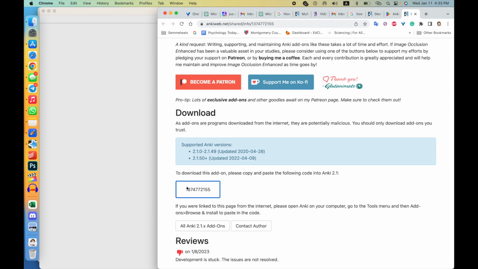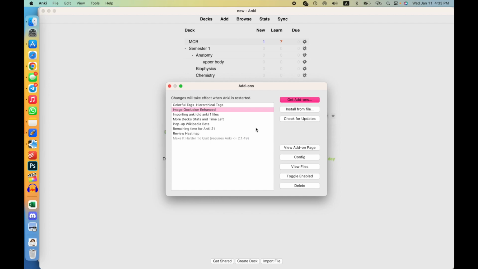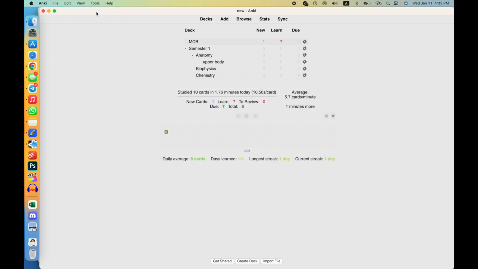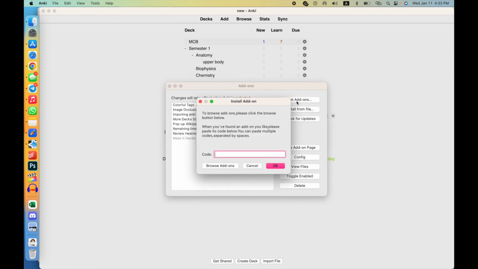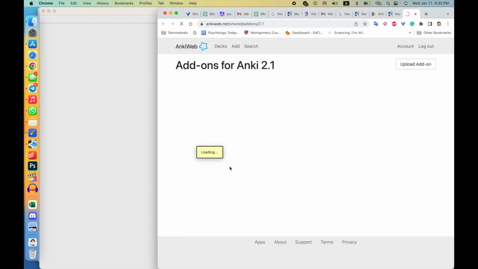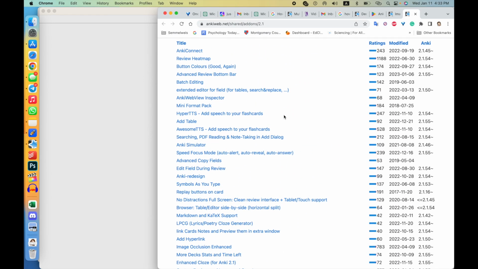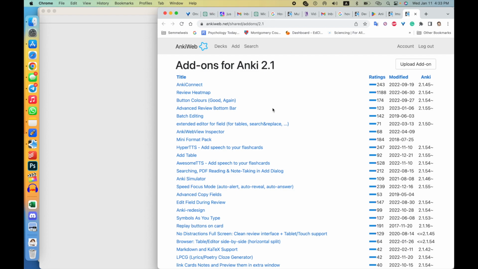You go down, here's the code, and you can just go back to your Anki, where you click, let me just show you once again: you click Tools, you click Add-ons, you click Get Add-ons, type in the code, obviously not letters, the code, and then you click OK. If you don't know which add-on you want, but you want an add-on, because why not, you click Browse Add-ons. Here are all the add-ons available. You can test them all out if you're bored. I was definitely bored.